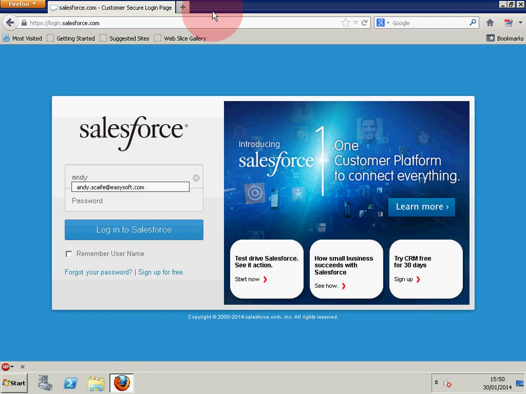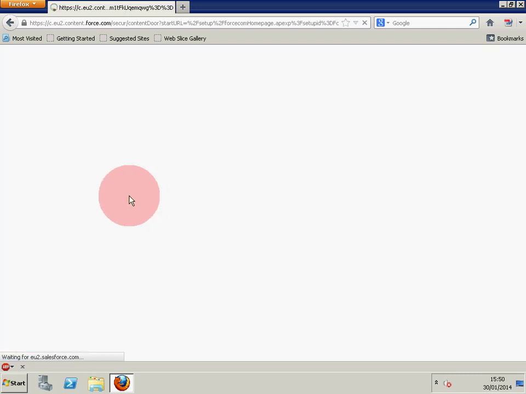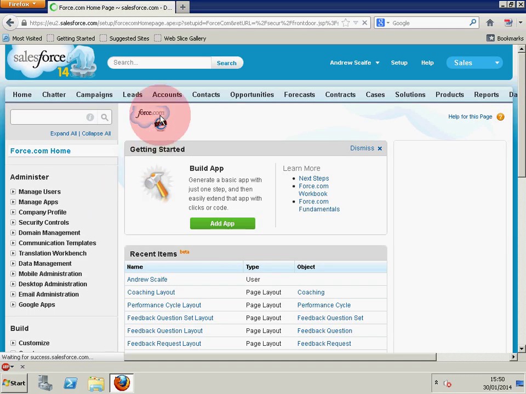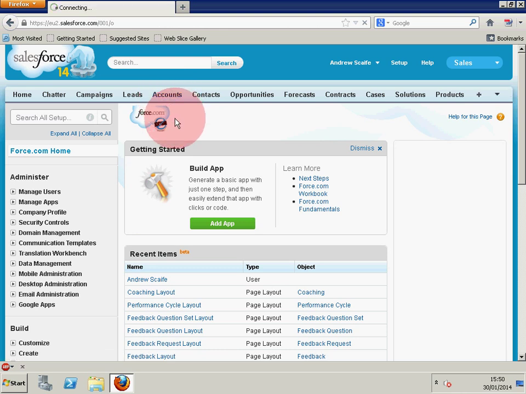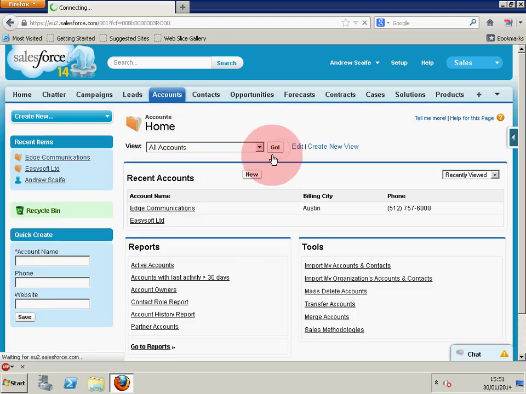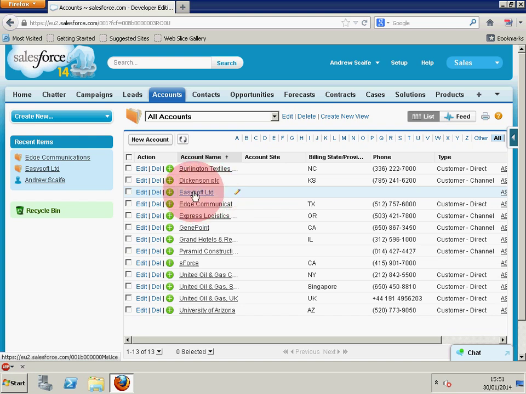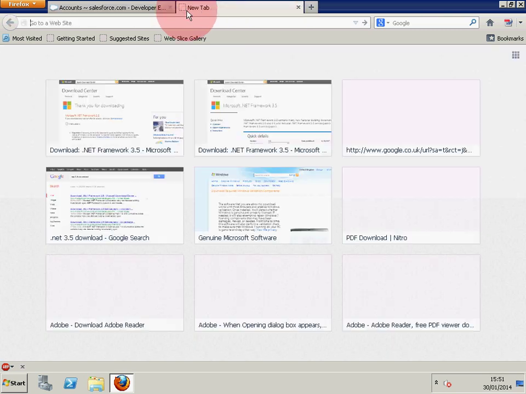The first thing I will do is log into my Salesforce instance. I've just got the developer version here. It comes with some data already preloaded, but I have added just one little piece. I've added Easysoft Limited into the default data it comes with, so that when we pull it through, you'll see the Easysoft Limited data being pulled through into SQL Server.